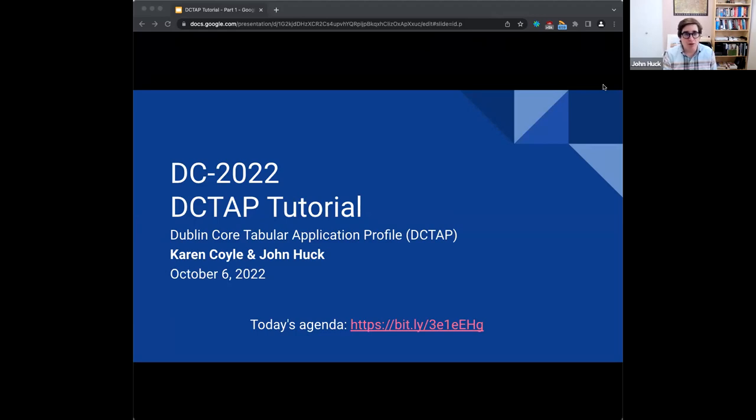And we welcome you to this workshop where we will be talking about the Dublin Core tabular application profile and demonstrating a Python tool that you can use with it. Showing some examples, and there's an exercise. So we're hoping that this will be interesting to you.